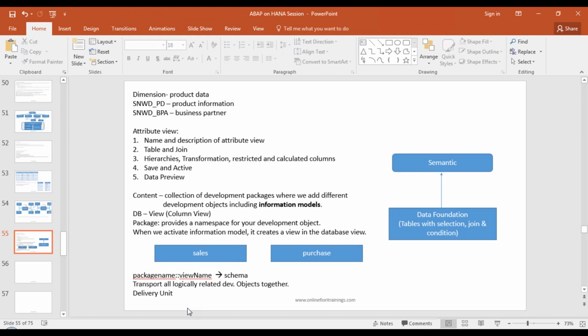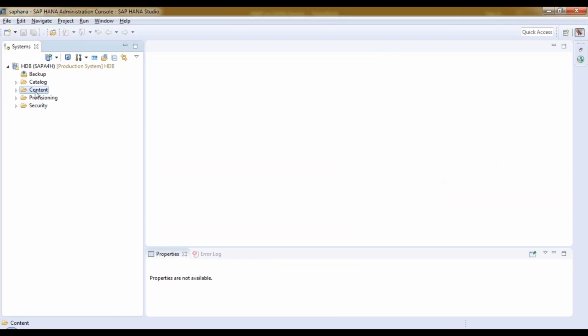production system. So these are all the major reasons why we have packages, and ultimately the view name will be the package name double colon the view name in the schema to which the package belongs. So the package also ultimately belongs to a schema, but just to start your development you have to use this content folder, and if I expand it you can see these are all the packages right now in my system.